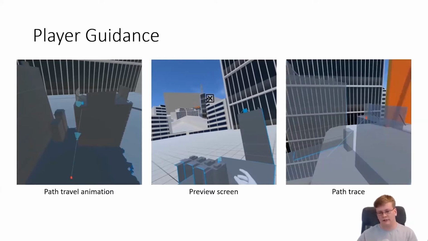And after the travel phase took place, we show a path trace for a few seconds to give the user some sort of idea where he is relative to where he's coming from. And this path trace is displayed in the miniature model.